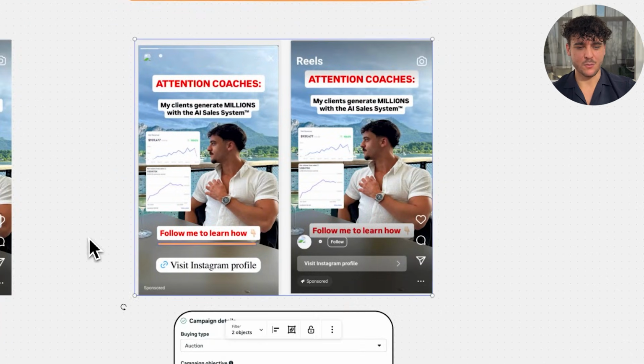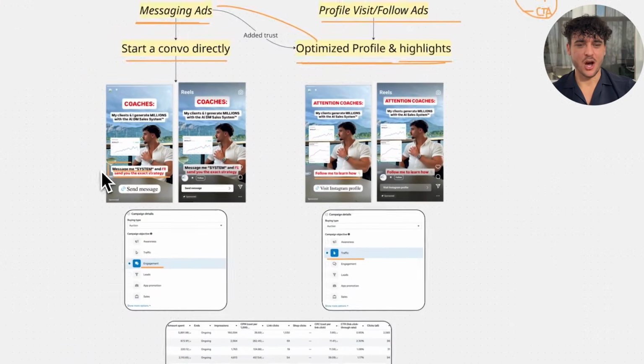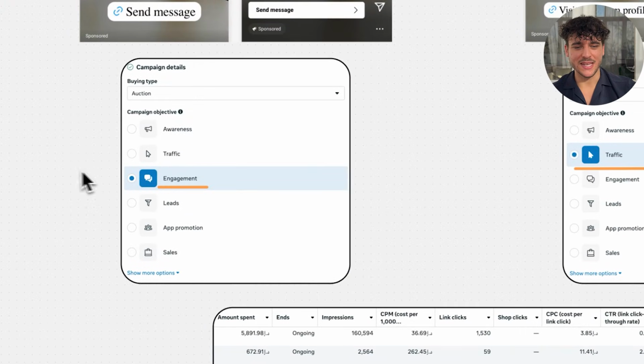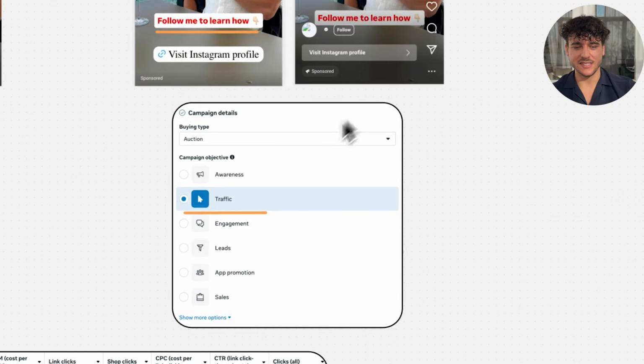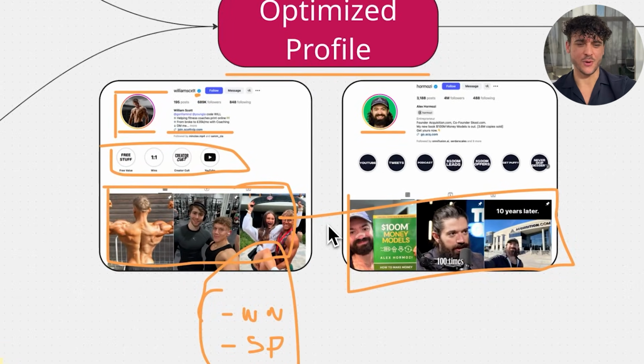This is an example for that where we have people visit the Instagram profile. You would take your most viral reels and run those campaigns. A conversation messaging ad campaign would be an engagement campaign that gets people to start a conversation, and a profile visit campaign would be a traffic campaign. And when it comes to having an optimized profile, look at what your competitors are doing and follow it.